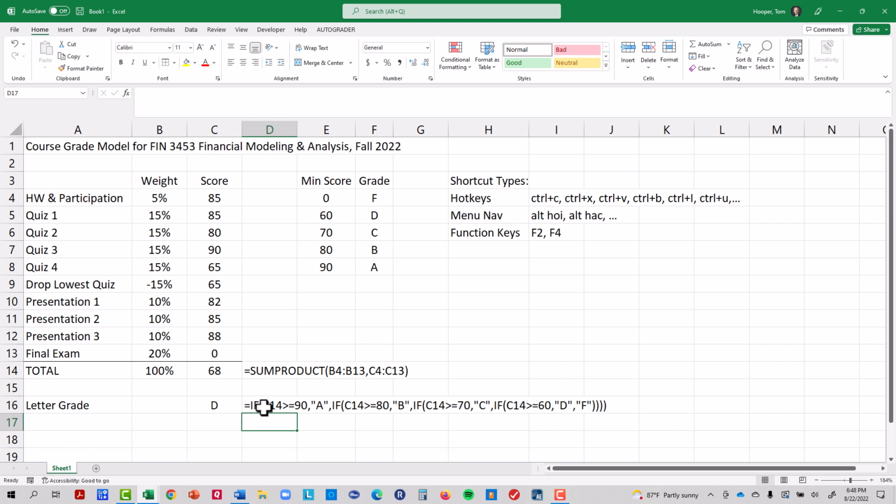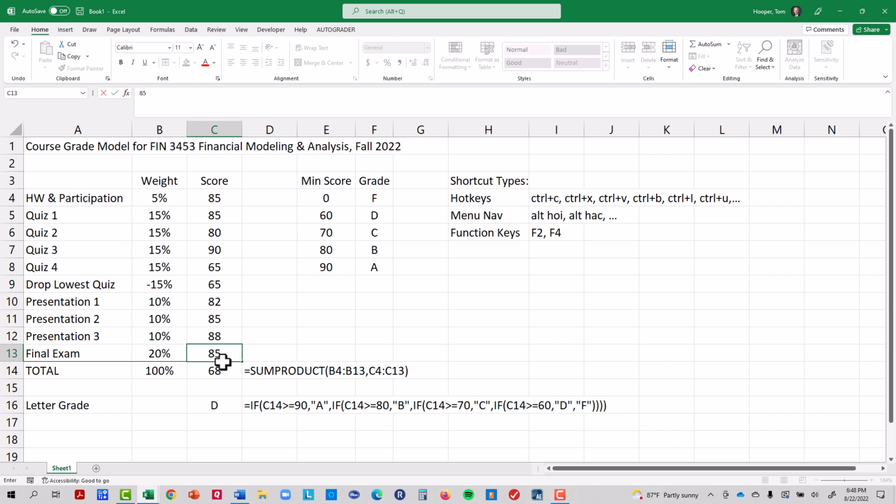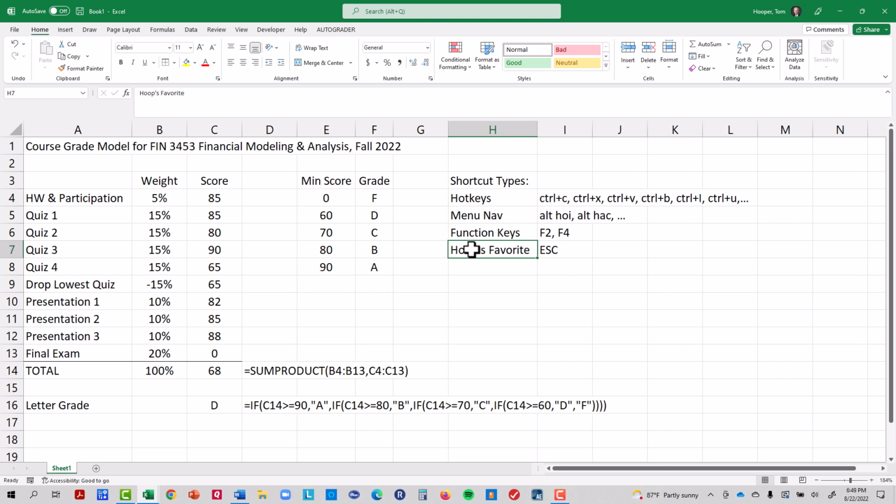So yeah, this is a hard way to look up this letter grade. Besides, it's hard looking at that D. Let's go back to at least an 85. And by the way, when that annoying thing comes up, I'm hitting the escape key, which is, let's call it, Hoop's favorites, because I have several, but escape is probably even better than undo.